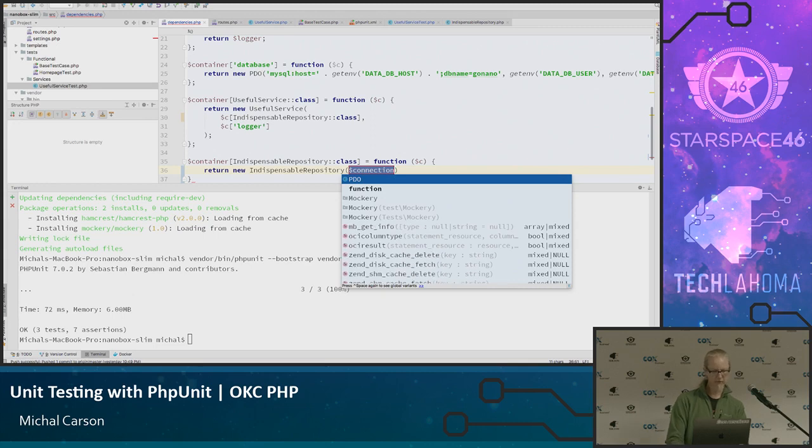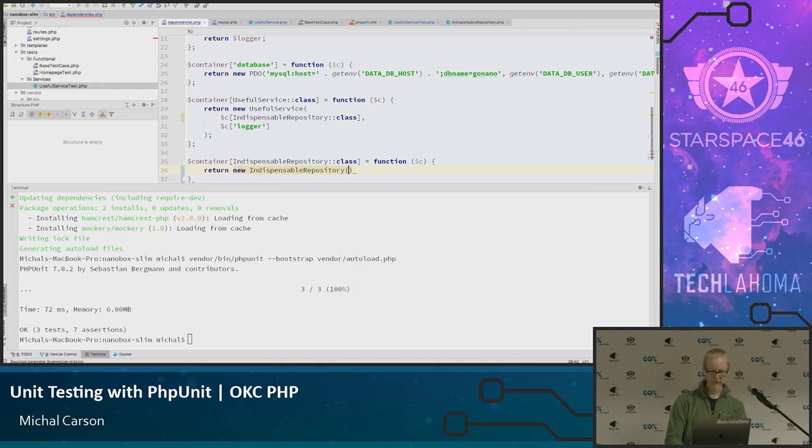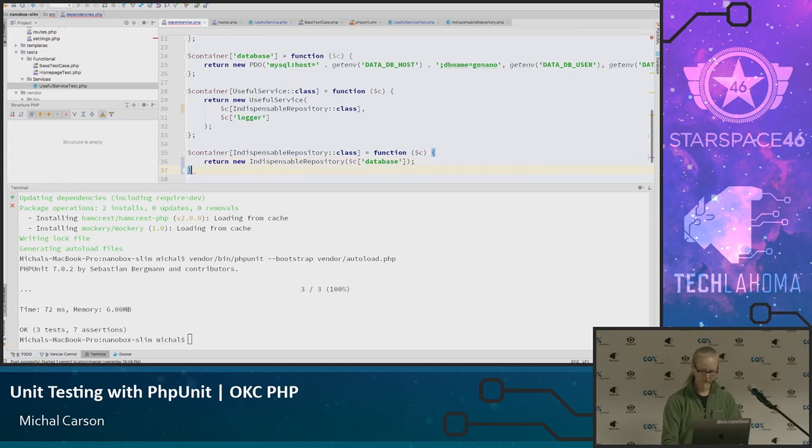Okay, and when I build this one, I have to give it the PDO connection. And again, the container already knows how to build that. It calls it database. So I just tell the container to give me a copy of the database object. All right, now that should get both of those built.